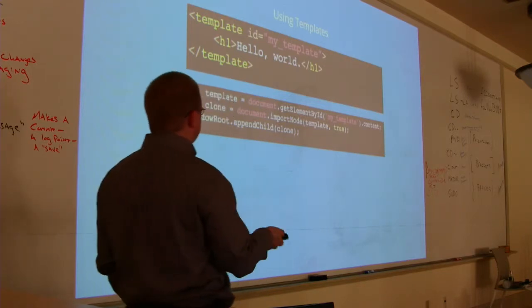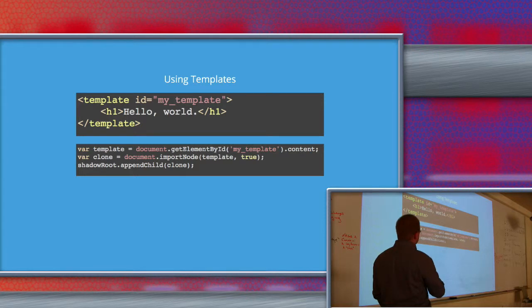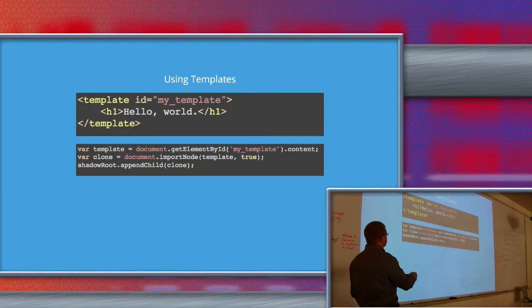So with our template, how do we access what's in the template? We're going to do document.getElementById or querySelector or whatever you want for my template. And then you can access the content of that template. So we're not interested in the element itself, we're interested in what's inside. There's a content property on that template object. We get .content. So that's my template content.